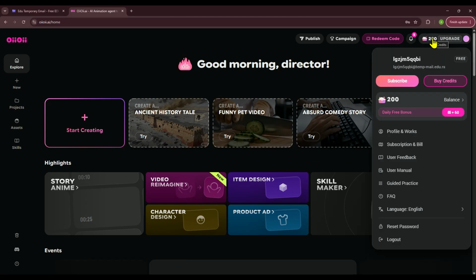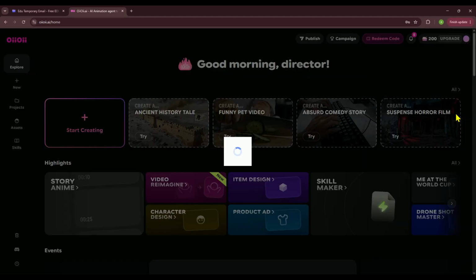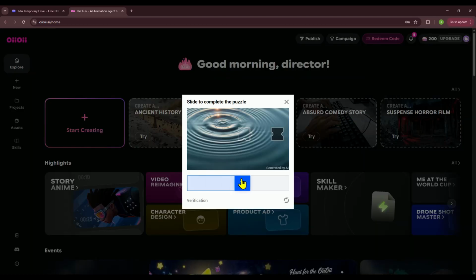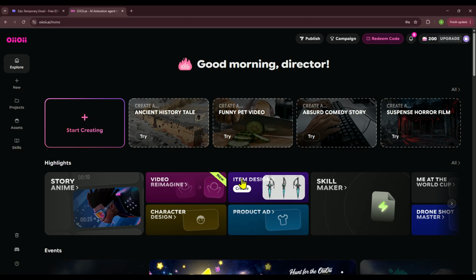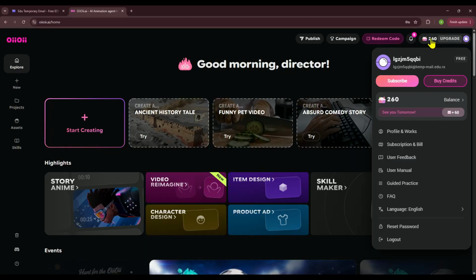And as you can see right here, I've already received 200 credits. And on top of that, this website gives you 60 free credits every single day, which you can claim to get 60 extra credits daily. And now, as you can see, I have a total of 260 credits.